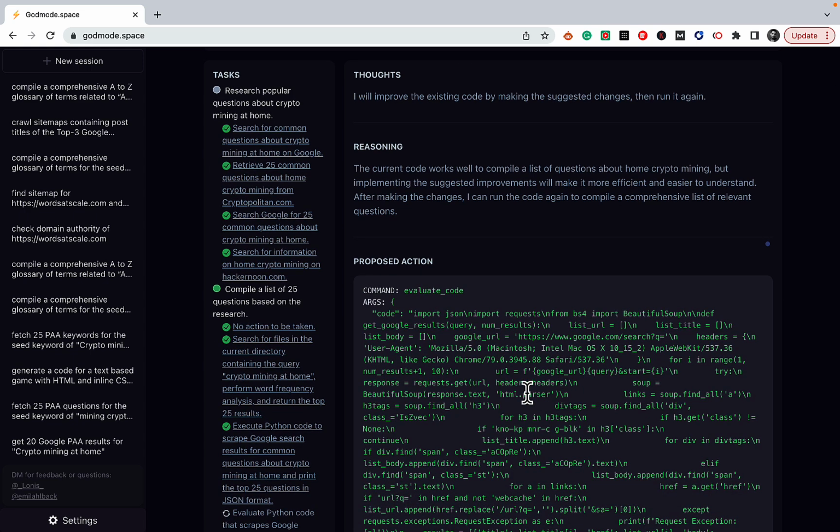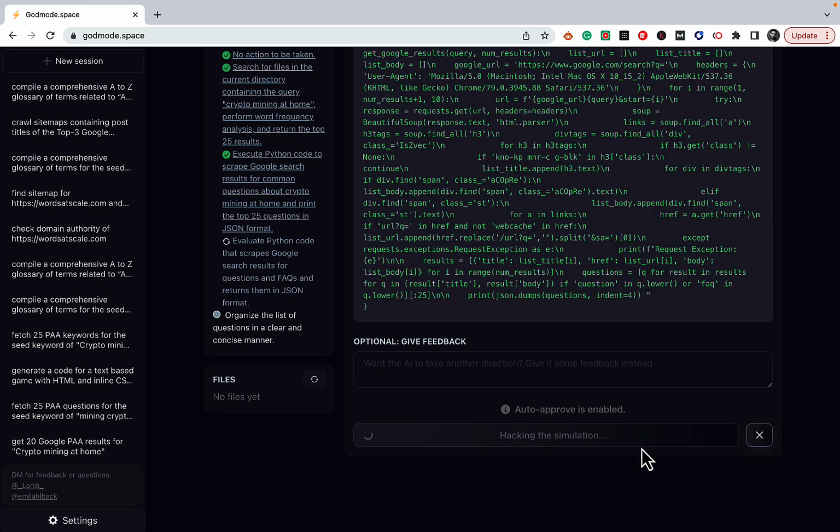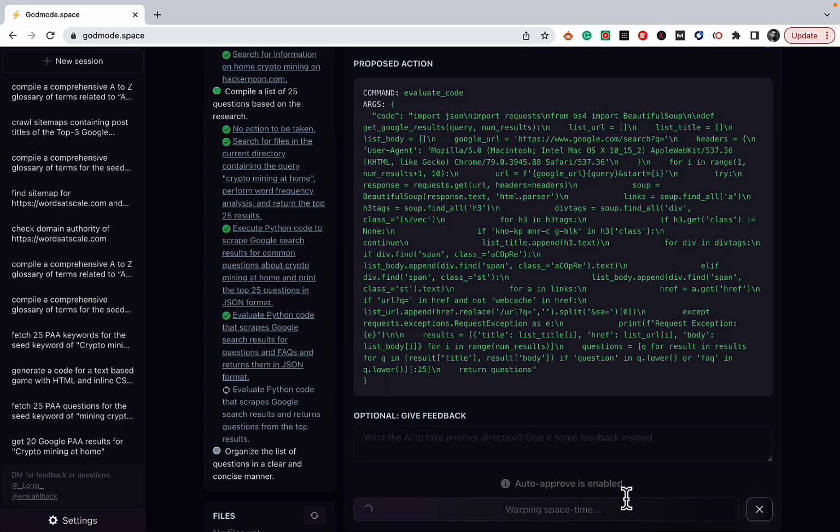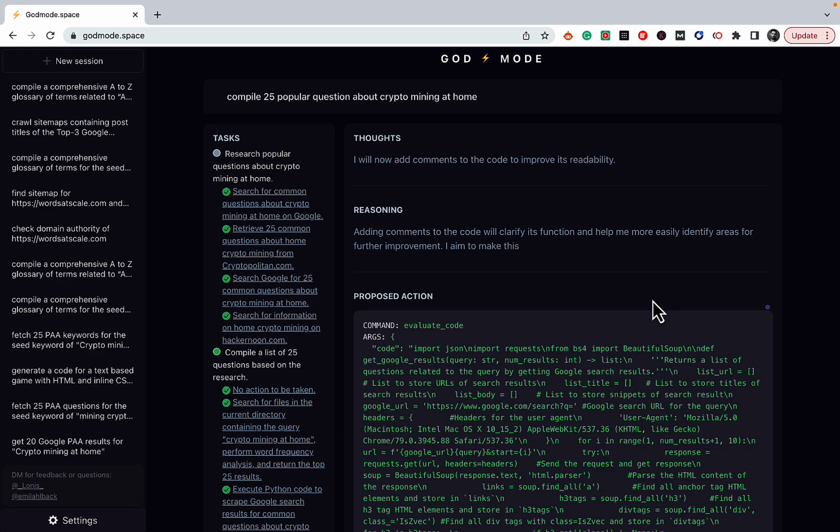And this is some kind of a parser. But again, I'm fully committed to seeing this through, just to show you what happens in the end. So now it wants to implement the changes. And this is a parser, so I recognize Beautiful Soup, one of the Python libraries to fetch data from HTML. "I will now add comments to the code to improve its readability."